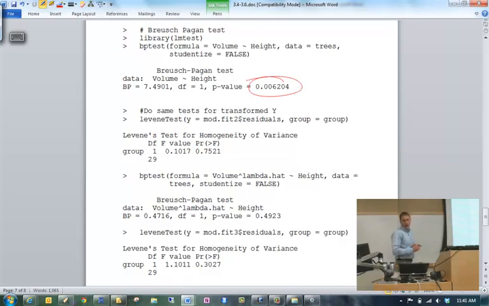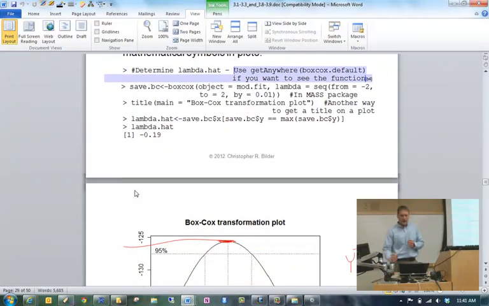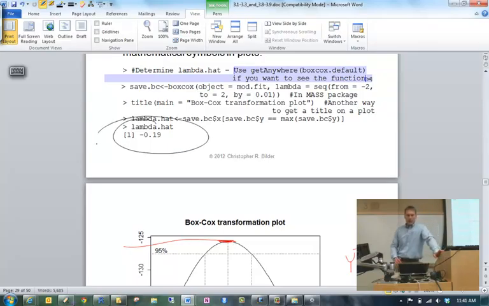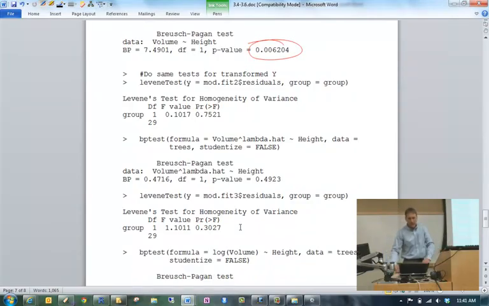We can also do the BP test. Notice we get a very small p-value indicating that there's evidence of non-constant variance. Well, with this trees data set, if you remember, this is where we were looking at the Box-Cox transformation. And we found that a Box-Cox transformation of y to the negative 0.19 power might help solve our problem with non-constant error variance. Well, what happens if we did it, and then re-estimate our model and take a look at Levene's test and the BP test.